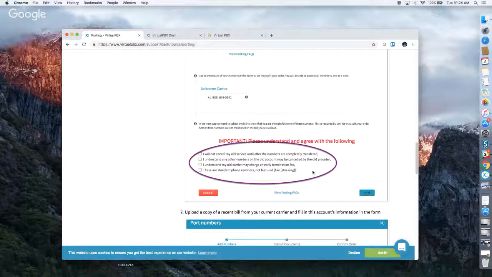Likewise, if there's a problem, like the address didn't match up, or the authorized name didn't match, or the company name was wrong, or what have you, whatever error the losing carrier says is wrong with a request, they communicate that the port has been rejected, but they also have to give a reason. Again, the company that you're porting to will communicate that to you, saying, hey, the other carrier is saying this is wrong.